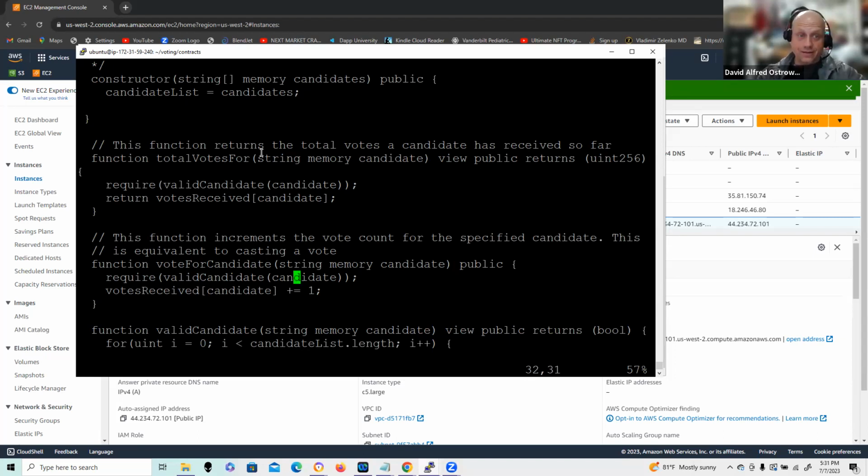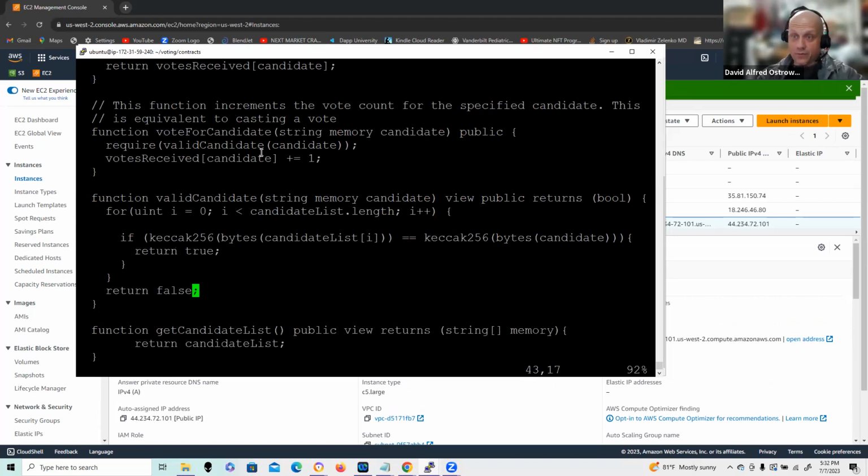So, it's going to call require. That'll drop me out again if I use an inappropriate string, and that is good fodder for doing assertion testing. We'll cover that later on with some more advanced topics. Valid candidate is going to do the string comparison.